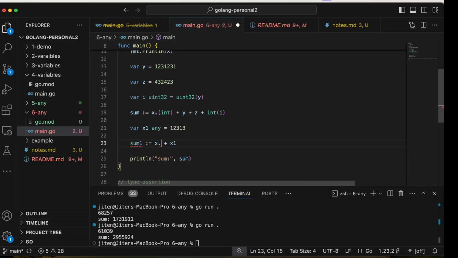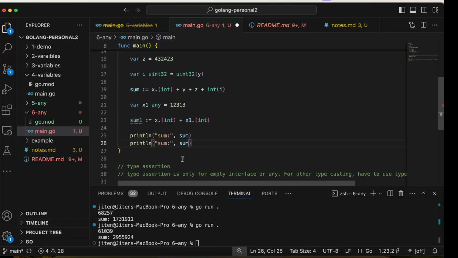So what I have to do is int, and int, because both of them are any, so for both of them I have to perform the type assertion. Should be very clear about it. So question number one, what is any? Another name of any is an empty interface. It can be used to represent any type of data, basically any type, which holds the data.